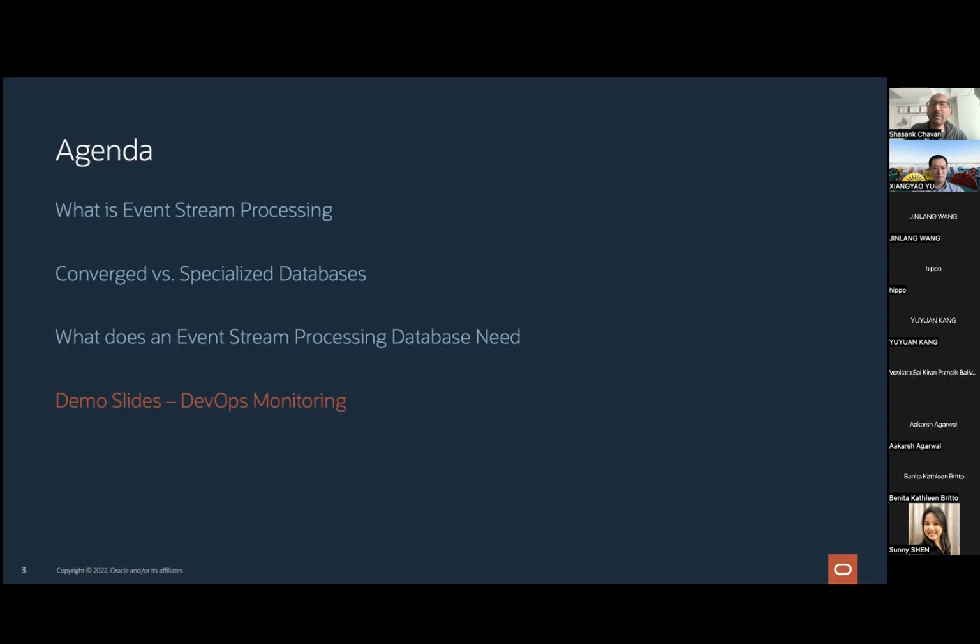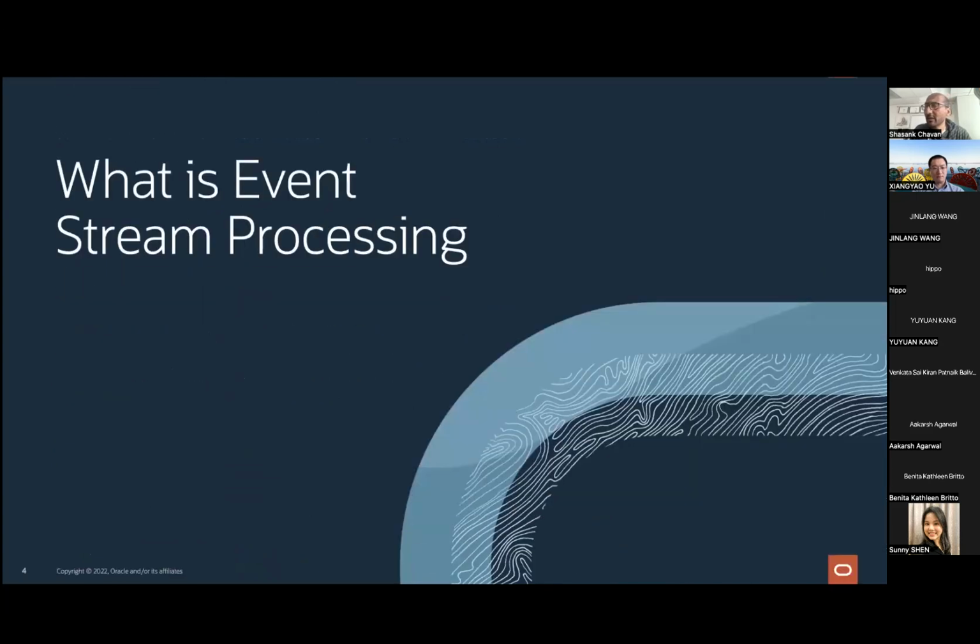And then I'm going to talk in more detail about what an event stream processing database needs and all the requirements, and how, in this case, Oracle meets them with its technologies. And we'll go into that. Then, time permitting, I have some demo slides that go through an example of how we use the database for an event stream processing solution. Okay, feel free to interrupt me anytime you have a question, by the way.